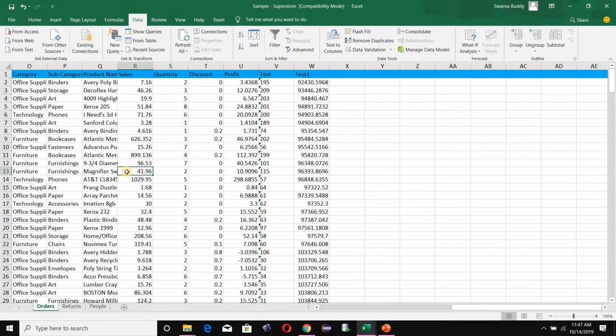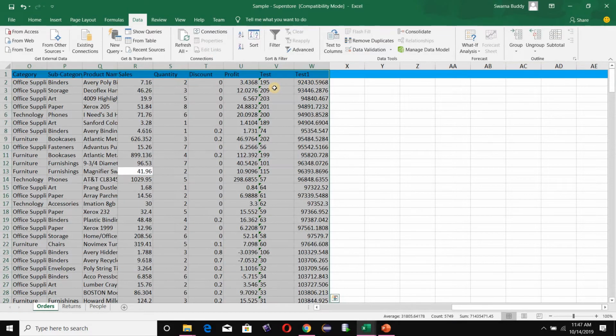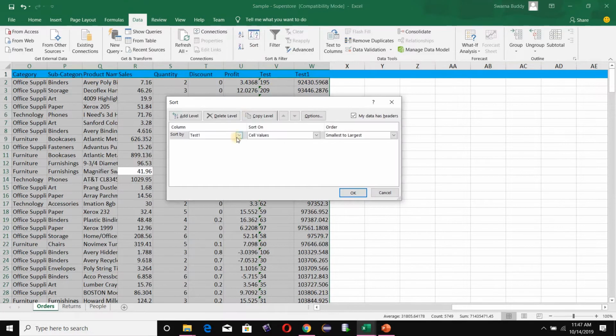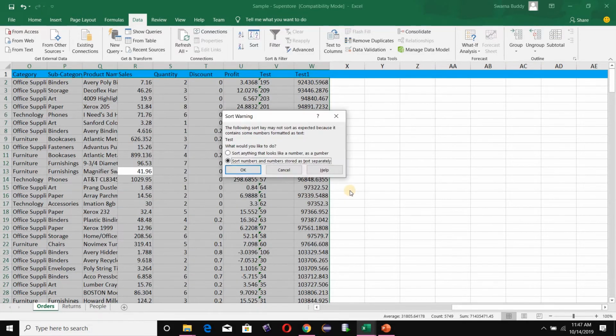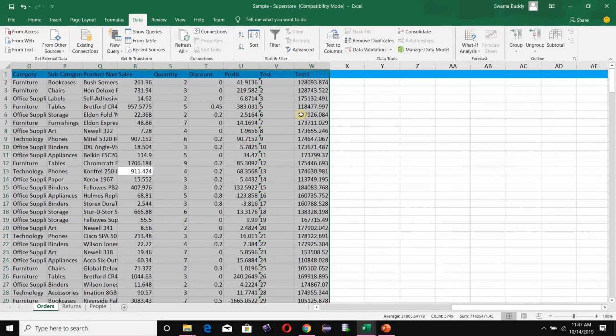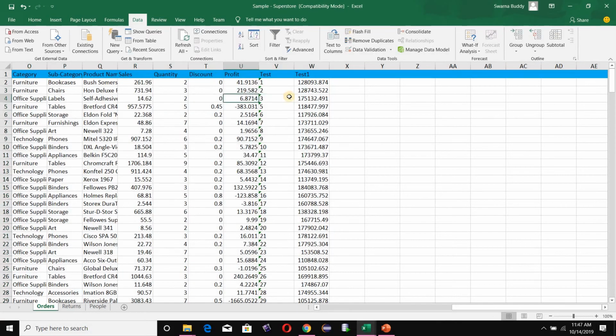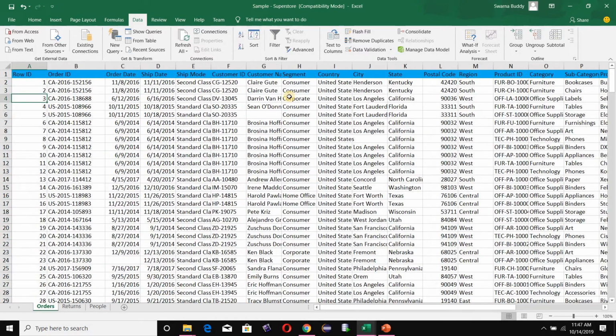To sort it in the old order, select everything again and go to Sort, and now sort it with test. During this sorting, you will see A to Z alphabet only, but don't worry. Choose this option, Sort anything that looks like a number as a number. When you do this, your whole sheet is sorted perfectly and all your empty cells will be there in your worksheet.